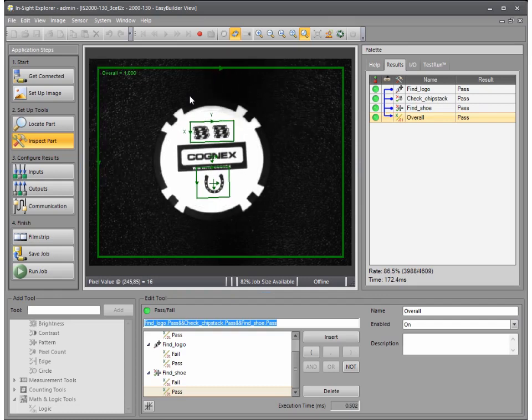Now, if I obstruct this image in some way to cause, say, the chip stack inspection to fail, you see right away the overall pass-fail turns into a 0. That indicates a failure. Now, I'm finding the logo just fine, and I'm finding the horseshoe just fine. But because I've now required that all three of these inspections must pass, the overall result fails.